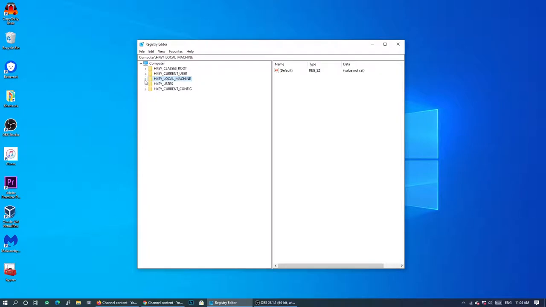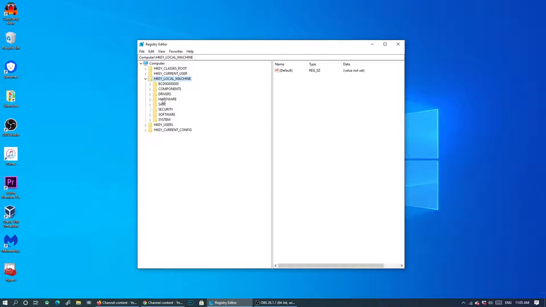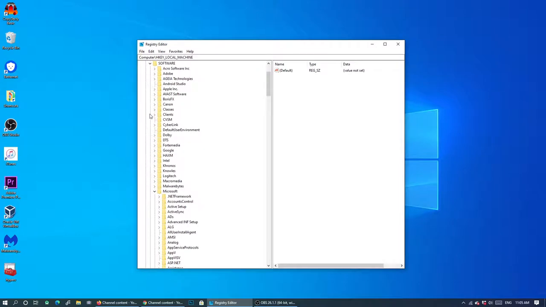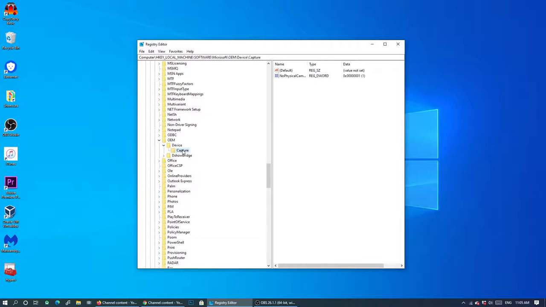Now once the registry is open, you click on HKEY_LOCAL_MACHINE and expand it. Then you click on software, expand software, and go down to Microsoft, expand Microsoft, and then scroll down and click on OEM. Expand OEM, and then click on device, expand device, and then click on capture.